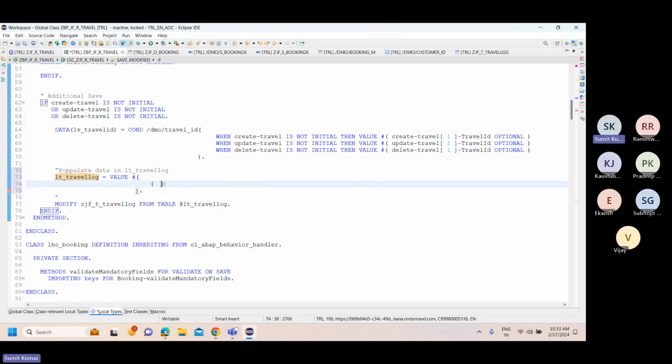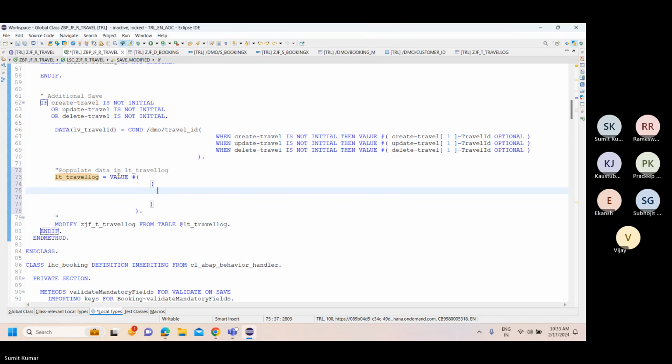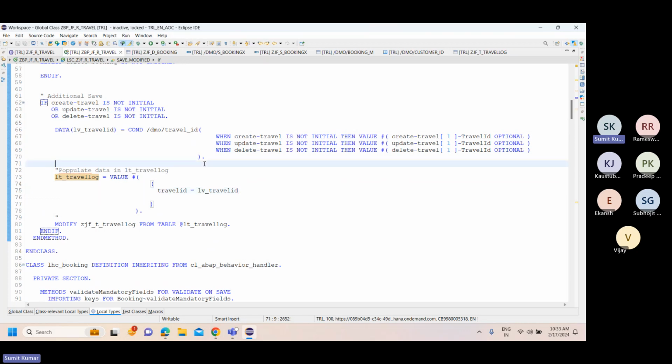Okay, and here I'll just add the travel ID, which is nothing but my LV travel ID. Revision ID is something I can definitely create. I would like to now get the reason why this particular call is over here. Is it for creation, updation, or deletion? Right. So what I'll do is I'll just simply try to generate the message. So I'll just simply say LV updation log over here.